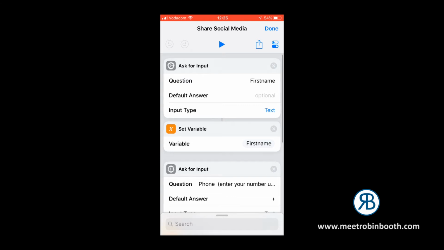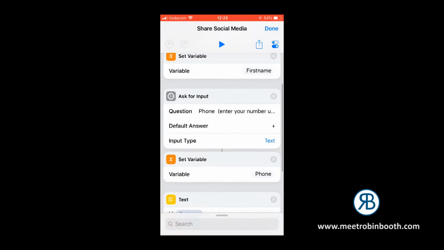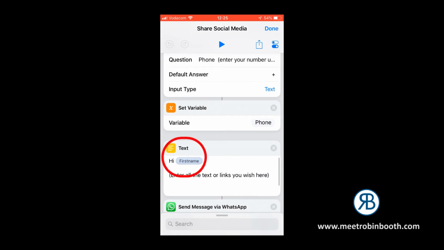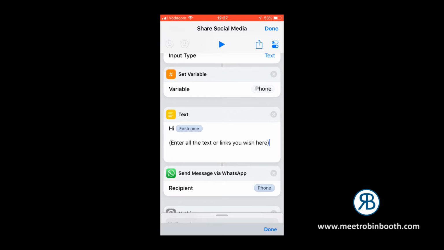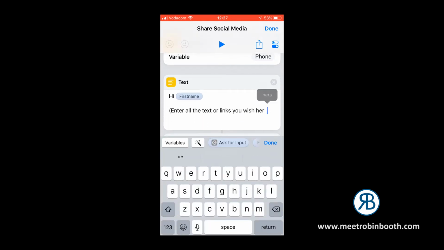The only thing that you're wanting to do is you scroll down to where it says text, and it says there, hi, first name, because obviously we want it to come up with their first name. And there in the brackets, it says enter all the text or links that you wish here. So you're going to click there. You're going to obviously delete that because you don't need that anymore. And here you're just going to enter in. So imagine that you're wanting to say something to this person that you're connecting with, right? So you could say, hi, first name, okay, whoever they are. Don't put a name, just as that.